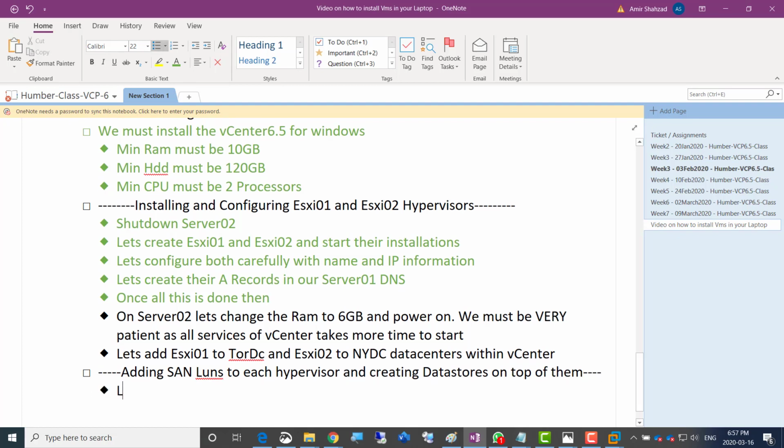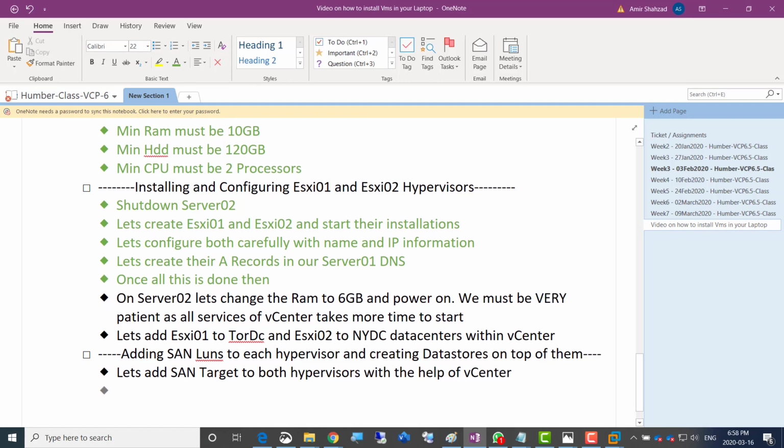So let's go for the first thing. Let's add the SAN target to both hypervisors with the help of vCenter. Also, let's then create LUN based data stores on top of the LUN based data stores. That's it.